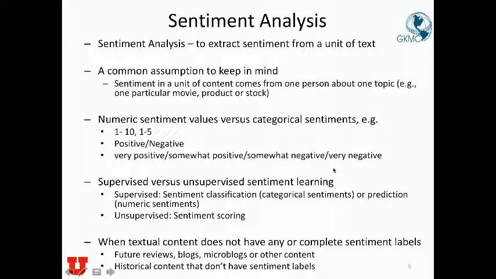So if decision making can benefit from this type of representation, then textual analysis has a way of extracting sentiment information in these data types.